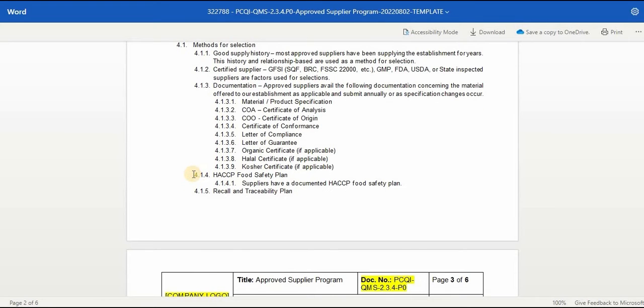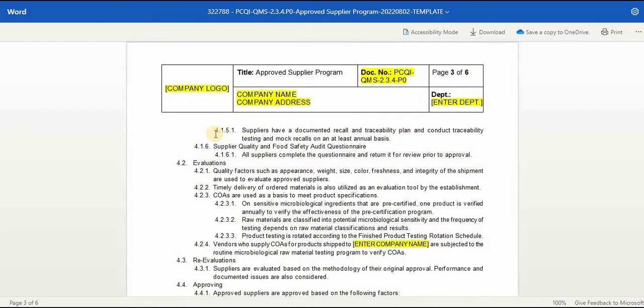Fourth is the HACCP Food Safety Plan. Suppliers have a documented HACCP Food Safety Plan. Fifth, Recall and Traceability Plan. Suppliers have a documented recall and traceability plan and conduct traceability testing and mock recalls on an at least annual basis. And sixth, Supplier Quality and Food Safety Audit Questionnaire. All suppliers complete the questionnaire and return it for review prior to approval.